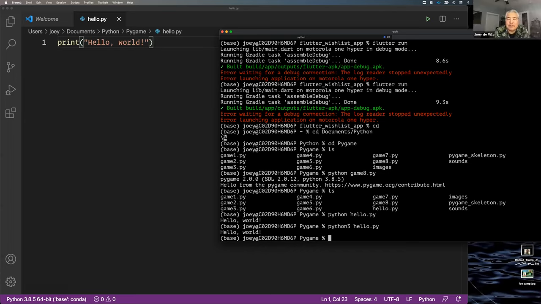And if it helps, maybe you can share your screen. I think I've enabled that. It should be in your Zoom menu.